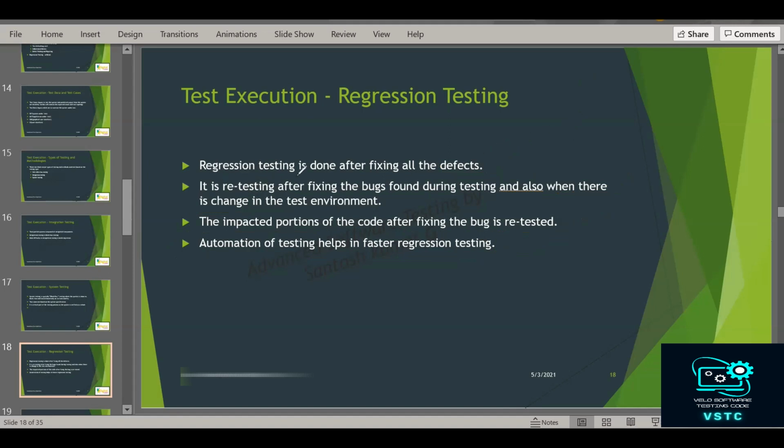Regression testing is done after fixing all the defects. What we are testing here is retesting after fixing the bugs, which means fixing all the defects. Bug, defect, error, all are synonyms. And the last one is impacted portions. This is important. We'll discuss one by one.